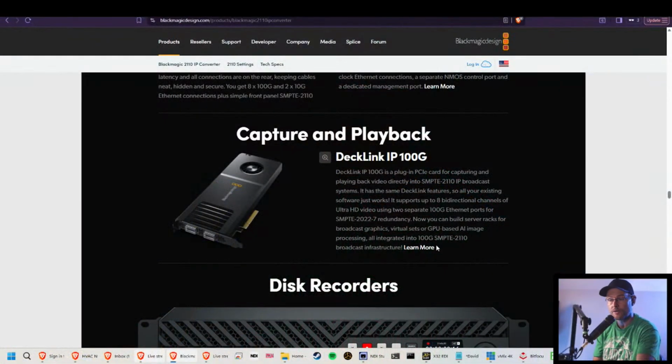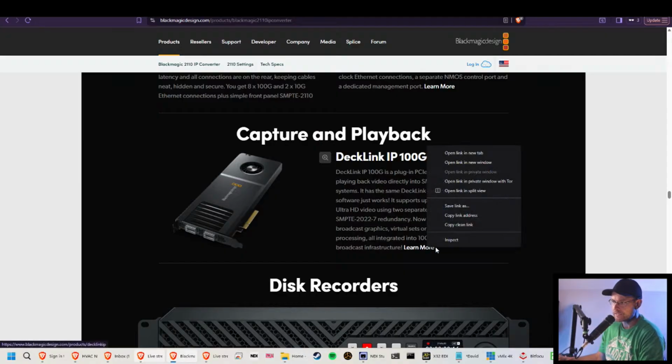There is a DeckLink IP 100G card that apparently is coming out. So here's an option for converting those signals to 2110. It gives you 8 bidirectional channels to 2110. So you could, in theory, do your key and fill, but also have 6 additional outputs on a single card, which is far more ability than I was expecting. But no, I don't know what the price on something like this might be.